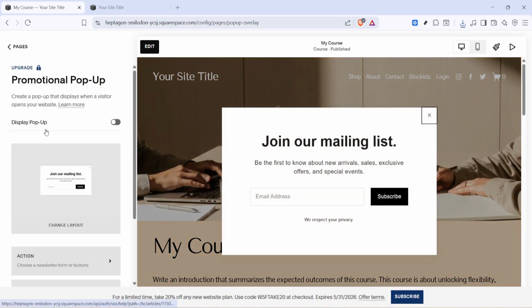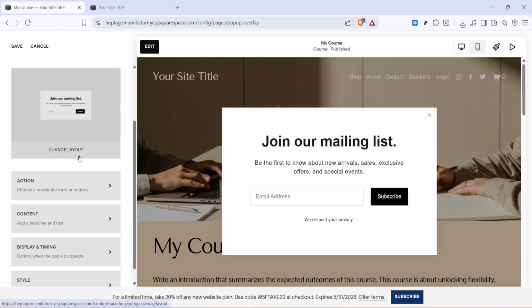First, turn it on by enabling Display Pop-up. This switch is what actually allows the pop-up to appear on your published site, so make sure it's active before you fine-tune the rest. Now move into the Action section.